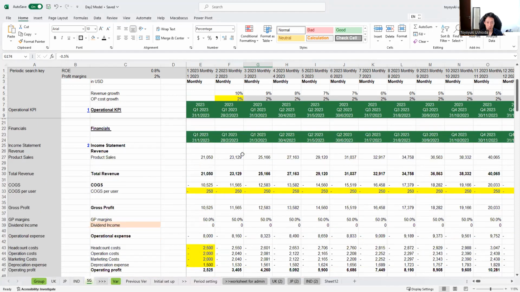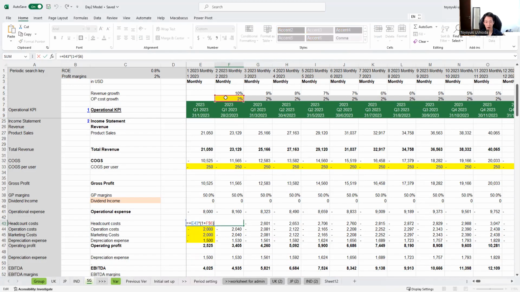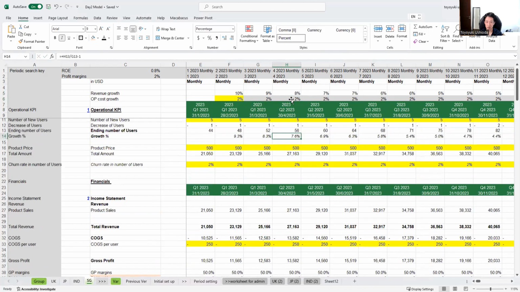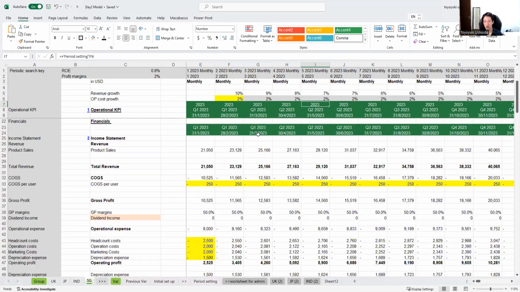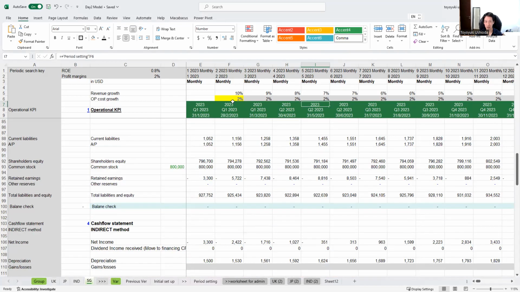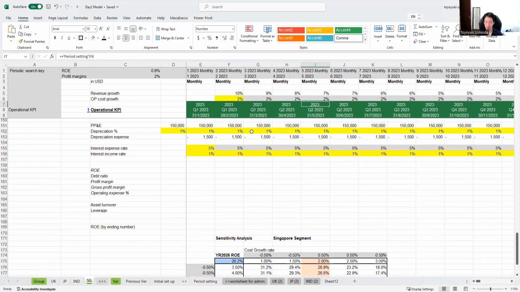So the headcount cost, operation cost, and so on, are growing by this input, operation cost growth. One thing you need to be careful about is that you cannot set up different growth rates. You can just input here and then refer to this cell, right? So every month, the same growth rate. In order to explain this sensitivity analysis, I need to fix this growth rate because the input must be only in one place. By the way, you will know what I'm going to explain.